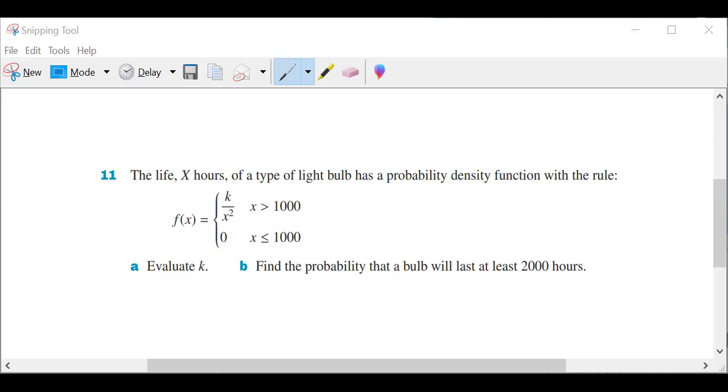So the question is, the life X hours of a type of light bulb has a probability density function with the rule f(x) equals k over x squared for x bigger than 1000, and 0 for x less than or equal to 1000. So part A is to evaluate what k is, and part B is to find the probability that a bulb will last at least 2000 hours. Okay, so let's get started.